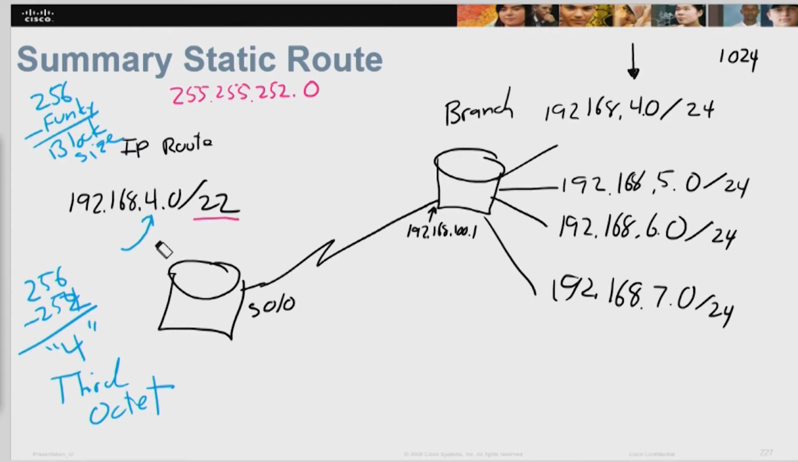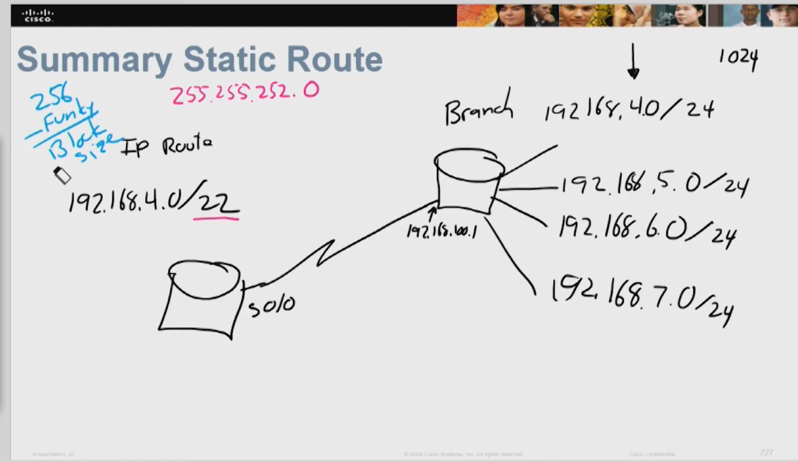Okay, so we're getting there, slowly but surely. We know we're block size 4. We know we're in the third octet. And we're trying to figure out what my valid range of addresses is. So what is my valid range of addresses? Again, we've done this in the past: network first, broadcast last.